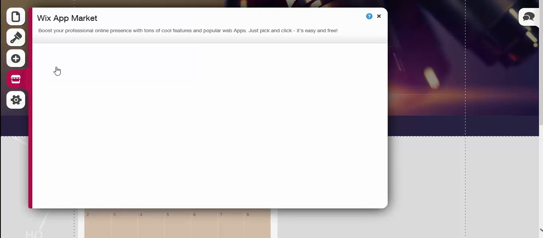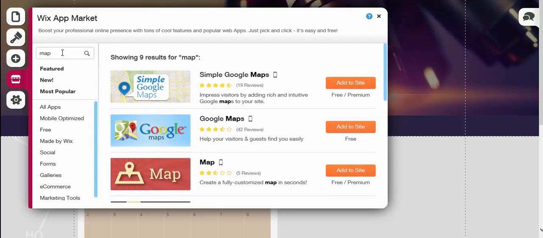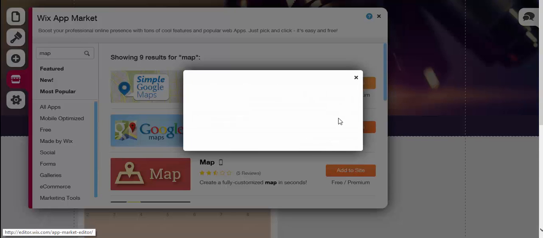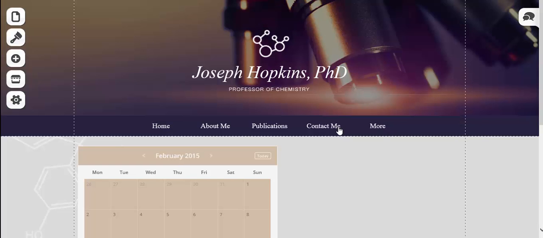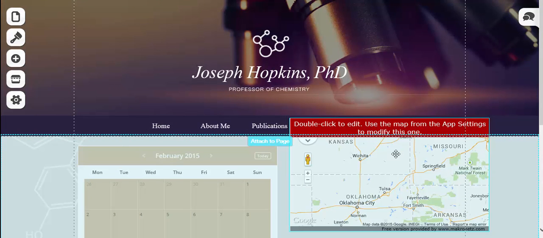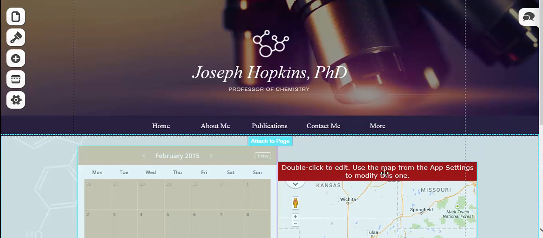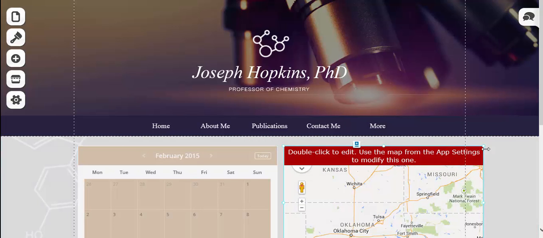We will simply search for map in our search bar so that we will get the most efficient map, the top rated simple Google Maps. Add that to site. Verify on the pop-up menu that we would like to add that to our site. Relocate our map on our page using the purple guides to make sure it's lined up, and in this case we'll need to resize our map.